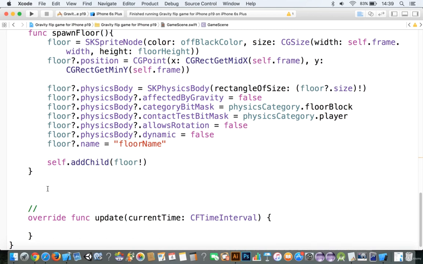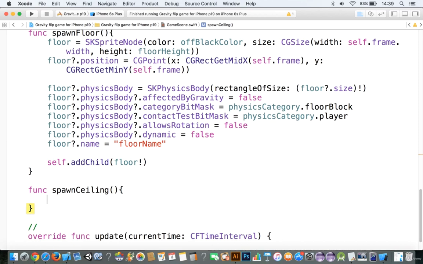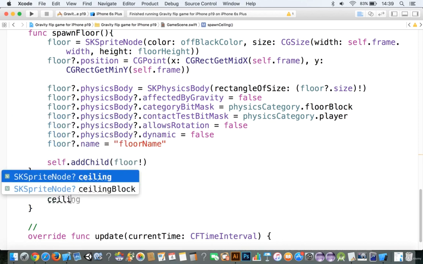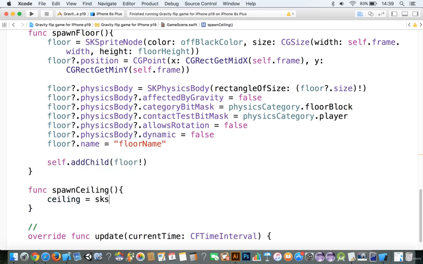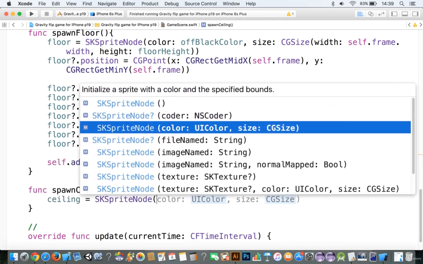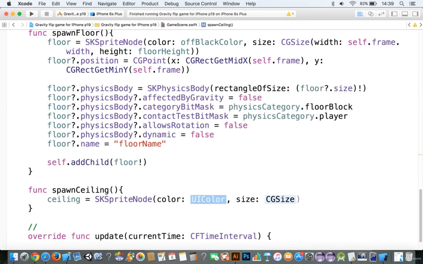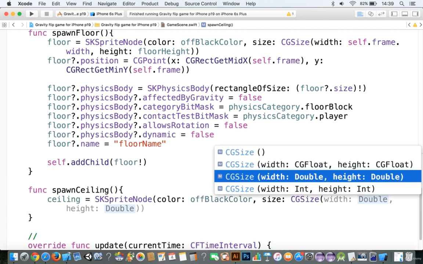All right, let's go ahead and spawn some of the other items here. So we spawn the floor, so let's add in the spawn ceiling. And what we're going to do is say ceiling is equal to SKSpriteNode. And the color is going to be off black color, the color that we set up here. And the size here is going to be CGSize. And again, we have to custom set the size here.